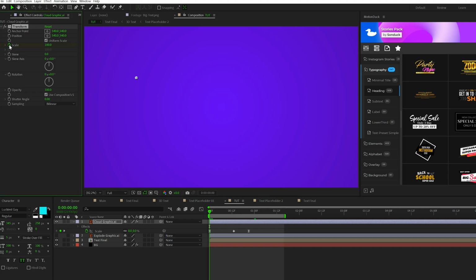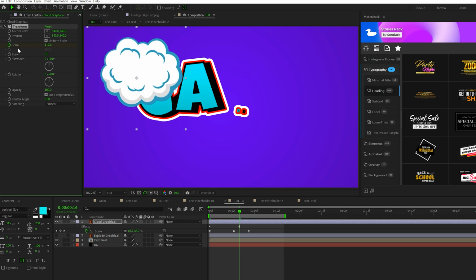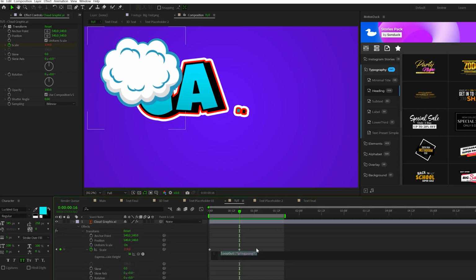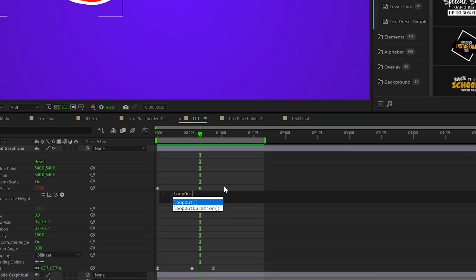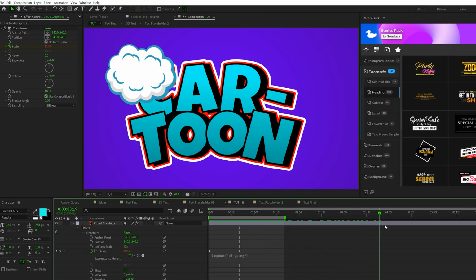So to do this, I'm going to add a keyframe for scale, move forward in my timeline, and set the scale up to maybe 120. Then I'm going to Alt-click the stopwatch. Then I'll type in loopOut with a capital O, open parenthesis, quotations, pingpong, followed by quotations, and a close parenthesis. So what's going to happen is that forever this cloud will be bouncing, and at least it'll be doing something.